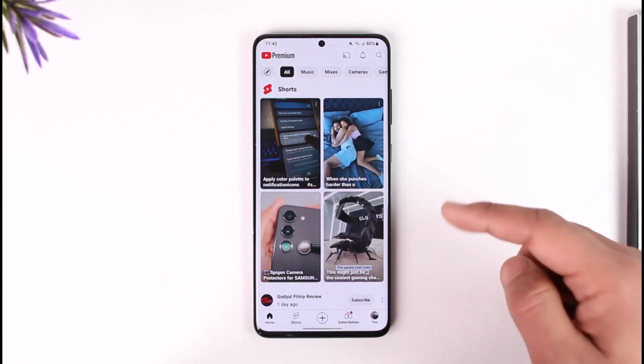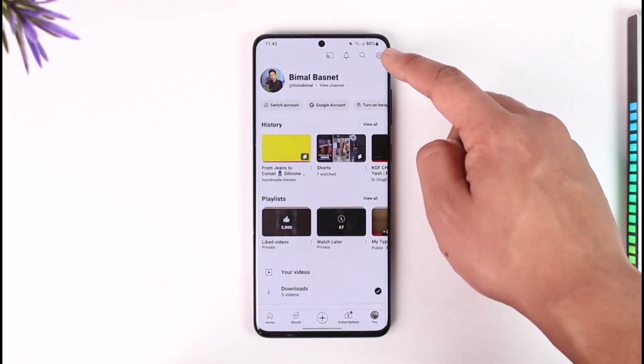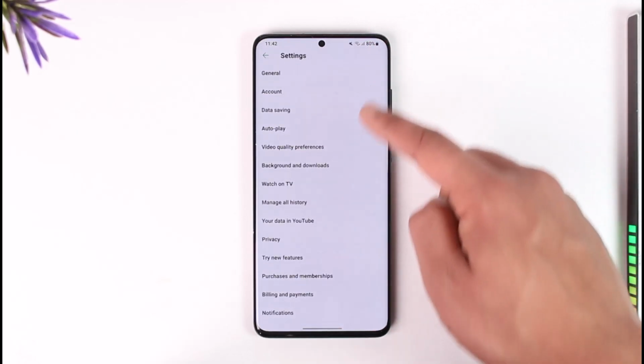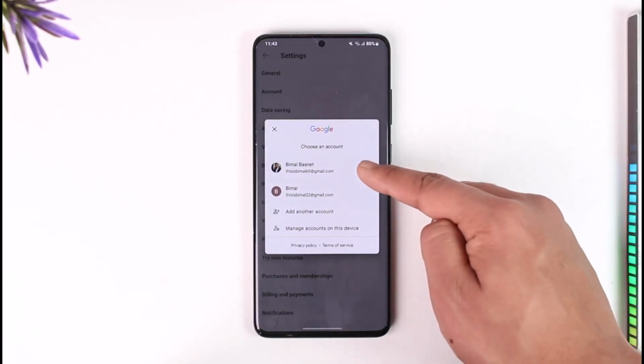In this case, it's very simple for that as well. Tap the YouTube profile icon. Now tap the gear icon from the top right hand side. Then go to the option called manage all history and tap on it. Select the YouTube or Google account of which you would like to delete the history.